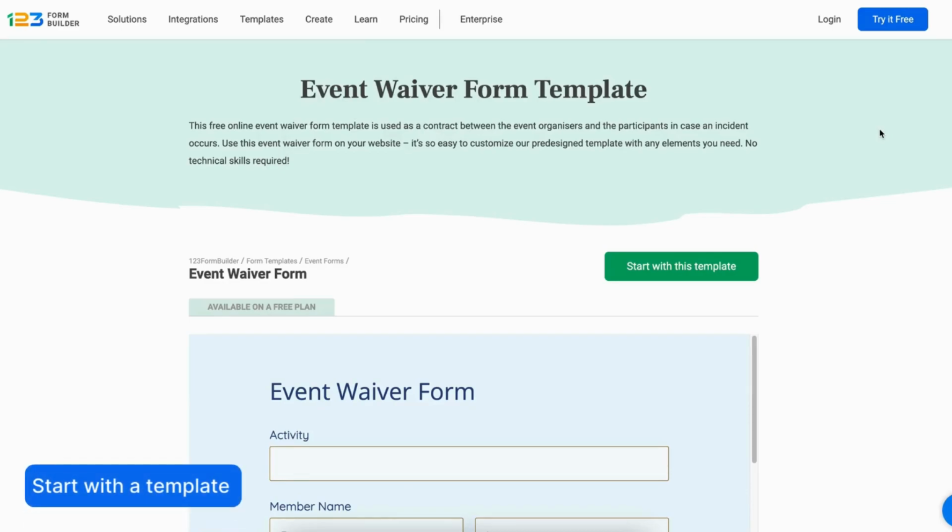Welcome to our tutorial on creating an event waiver form. We're going to start by using this template from our website as a starting point.